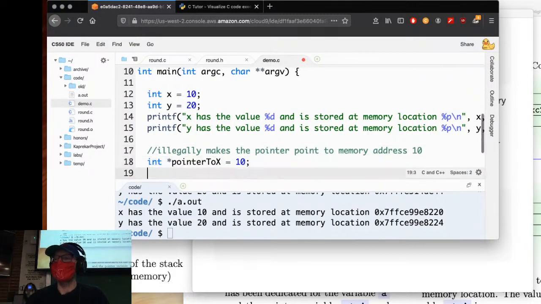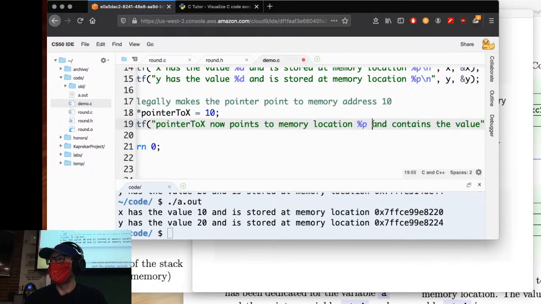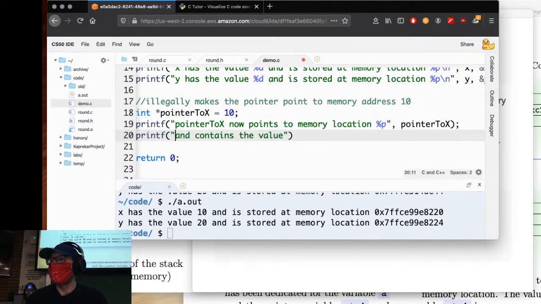So what I'm going to do is try to access it. Printf pointer to x now points to memory location %p and contains the value. Let me go ahead and put this onto 2 lines so that we can see it all. Pointer to x. There we go. Printf. And contains the value %d. And the line, ignore this for 1 second. We're going to get to it in a second. Pointer to x. Right. There we go.